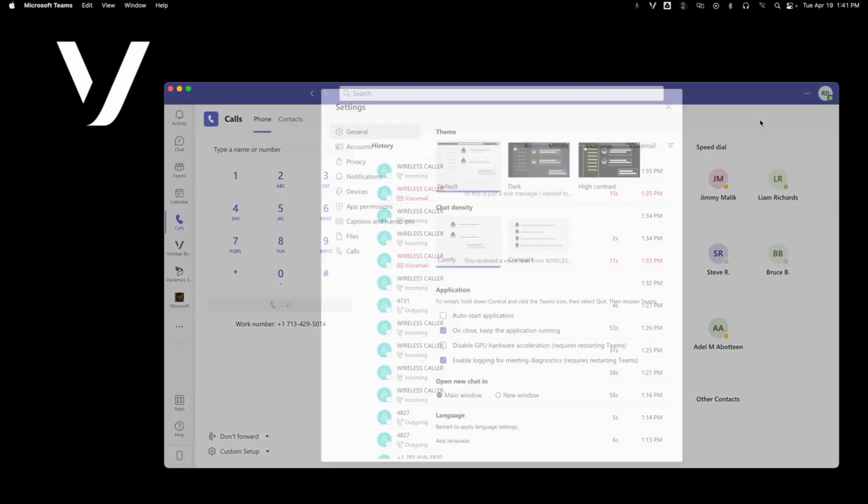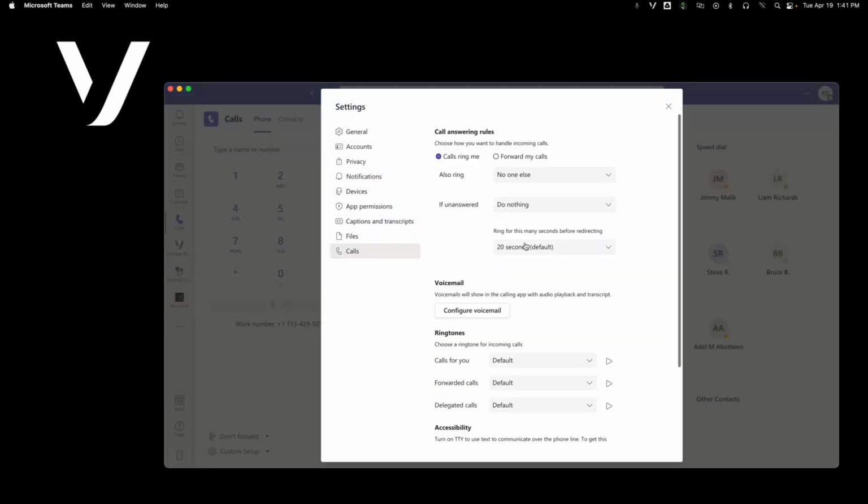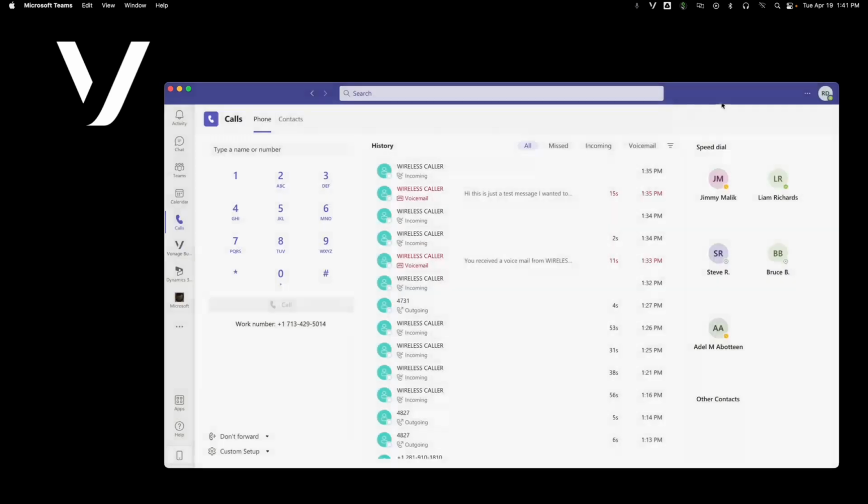In Microsoft Teams, I can click on my settings and go to calling. And right now I have it set to do nothing, which means the calls are going to ring through. And if I don't pick up in Teams, the Vonage system is going to handle how that operates. So if I go ahead and place that call into the system, I'm going to reject that call when it pops up.